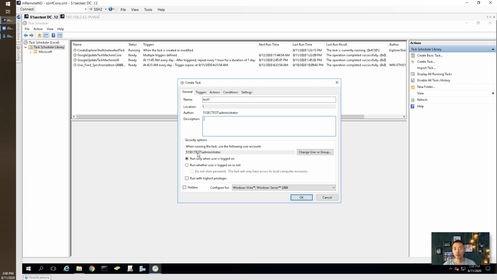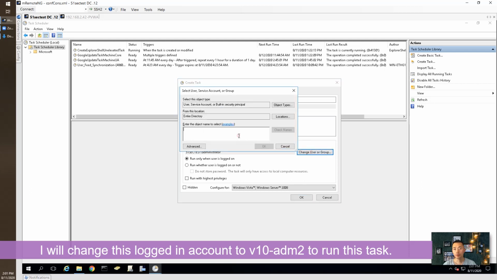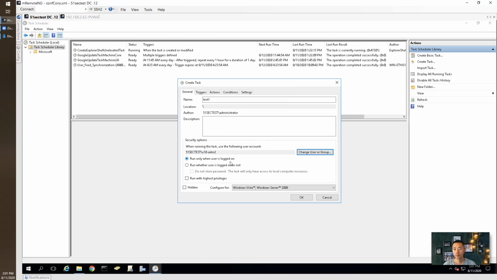By default, it uses your local logged-in account to run. I'm going to change it to a different one, so let's use v10-admin2. Then choose run whether user is logged in or not, and run with highest privileges.